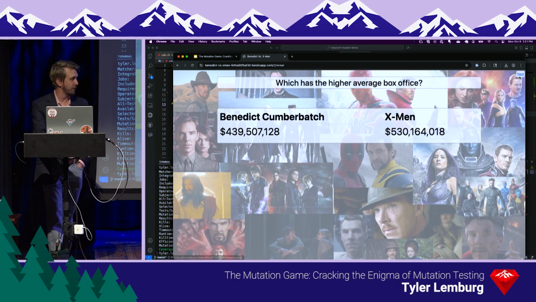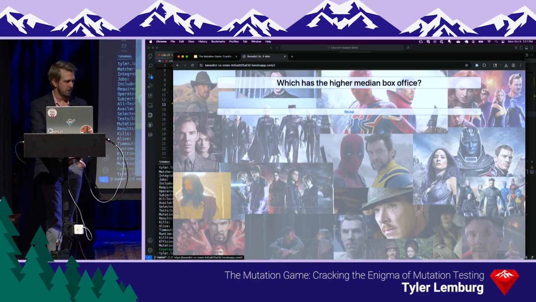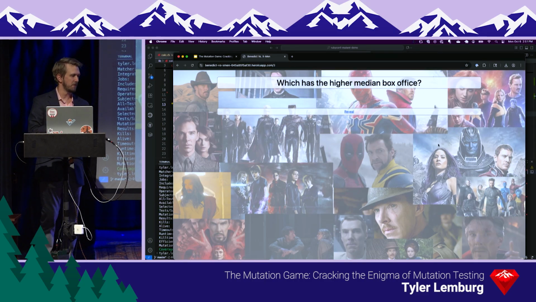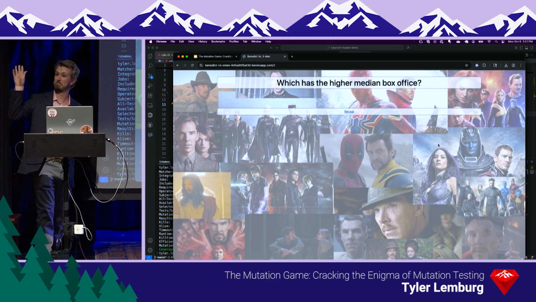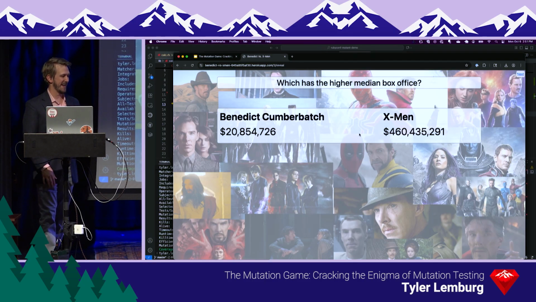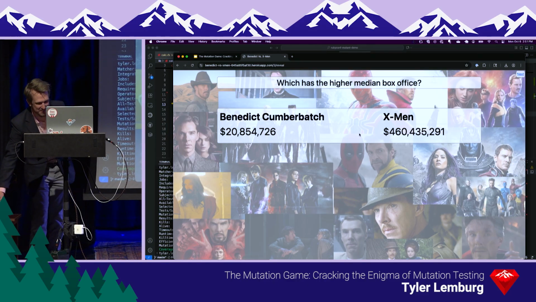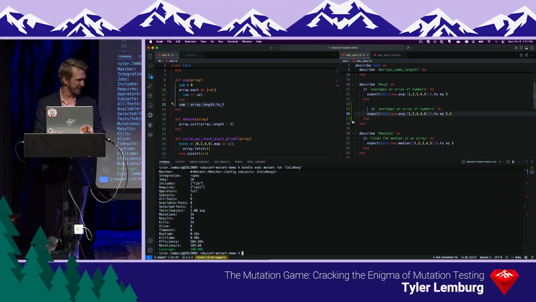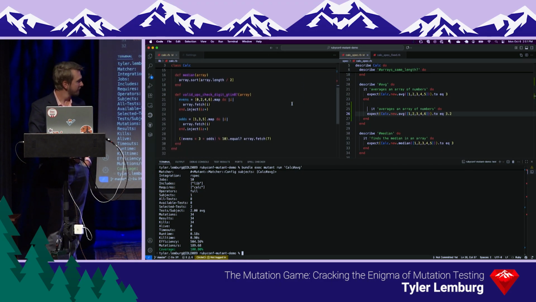All right, so we've looked at average. Which do you think has the higher median box office? Benedict Cumberbatch. All right, and X-Men. Oof. I'm afraid it was X-Men again, yeah. We should have thought about Benedict Cumberbatch's indie movies and things like that. That's all right, though. Let's look at the code for median.